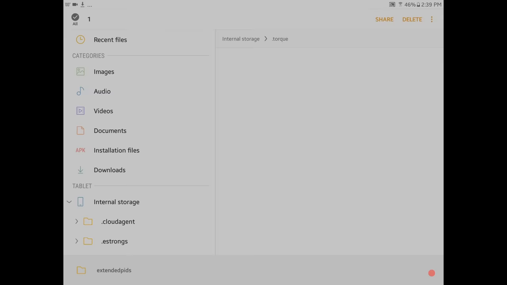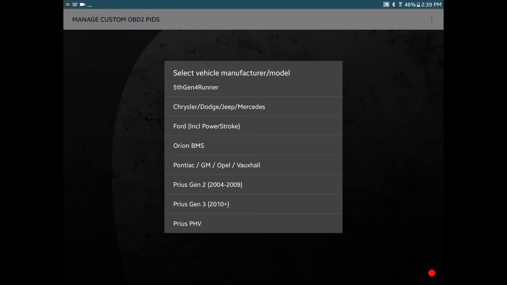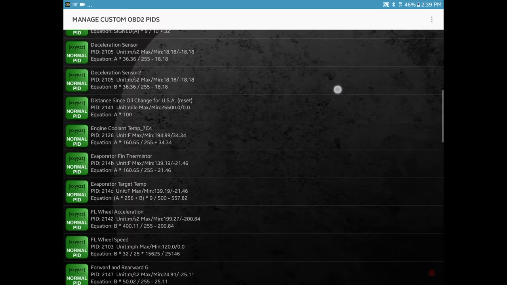Now, head back to the Torque settings and open the Manage Extra PIDs / Sensors setting in the upper right drop-down menu. Select Add Predefined Set, and then your file should appear here. Tap the file and your custom PIDs will be imported. The biggest reason for doing this on the 4Runner is to unlock the transmission input and output temperatures.